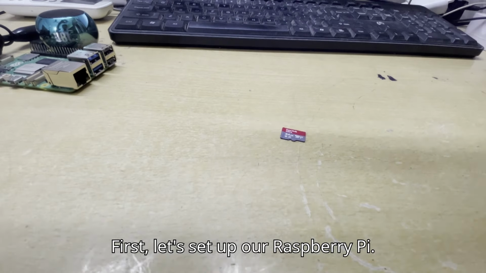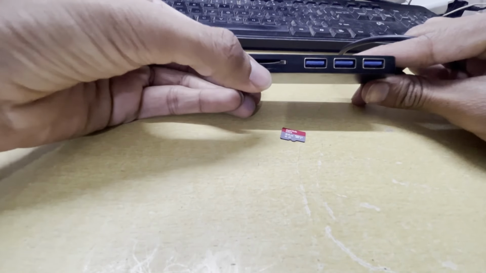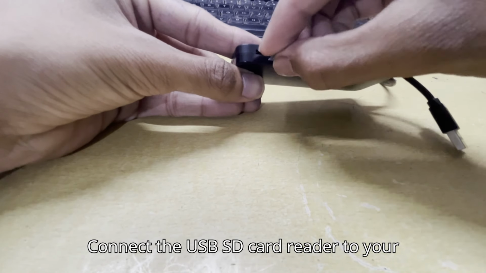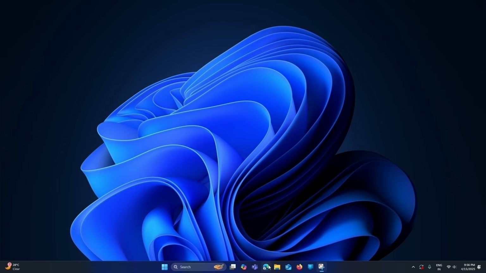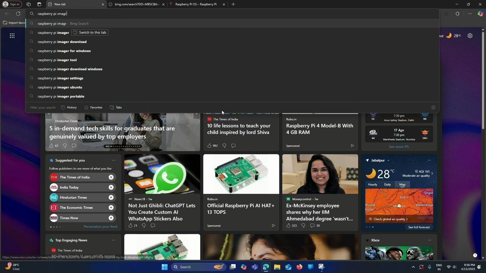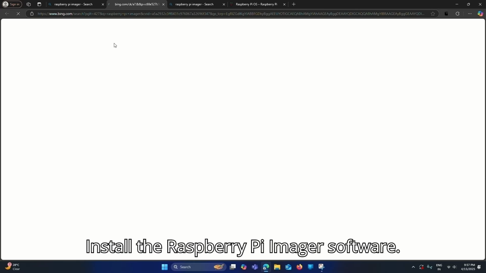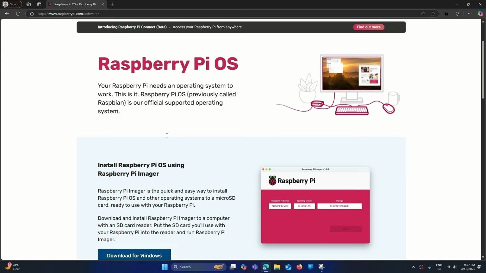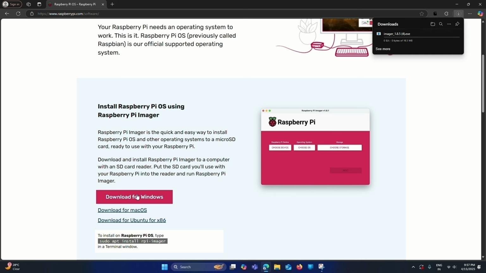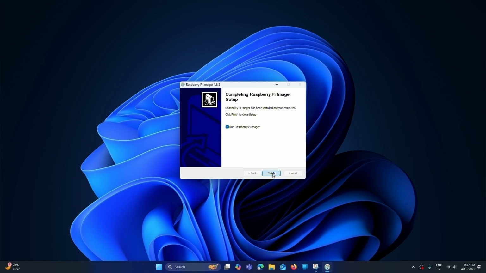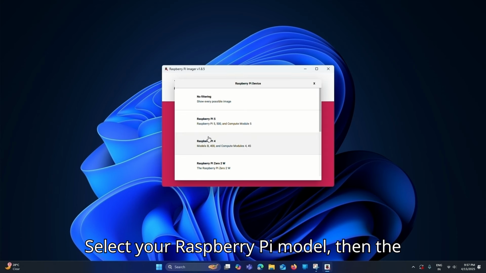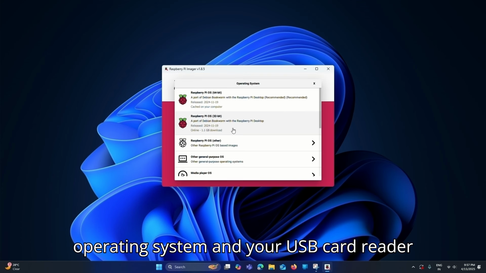First, let's set up our Raspberry Pi. Connect the USB SD card reader to your computer or laptop, and then open your browser. Install the Raspberry Pi Imager software. Select your Raspberry Pi model, then the operating system and your USB card reader as storage.